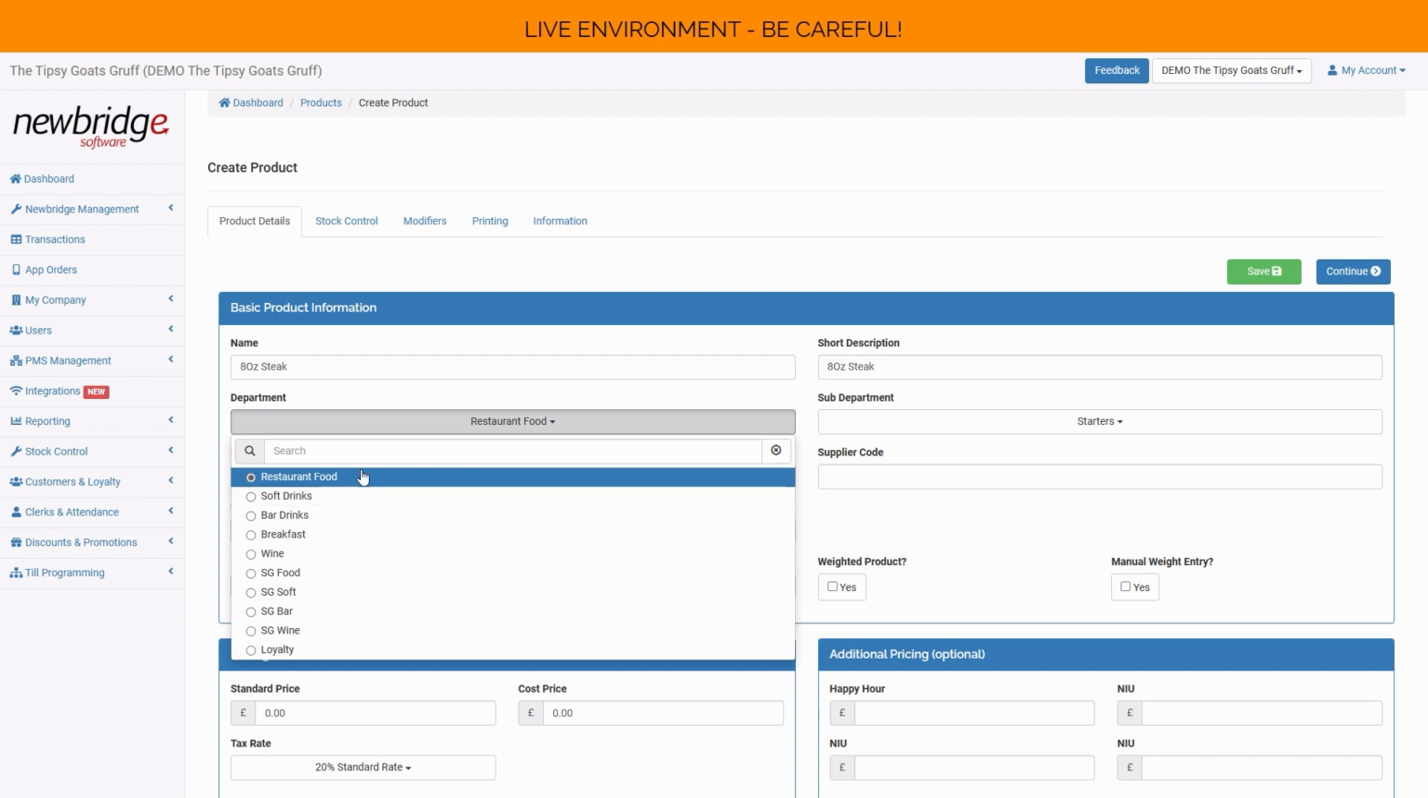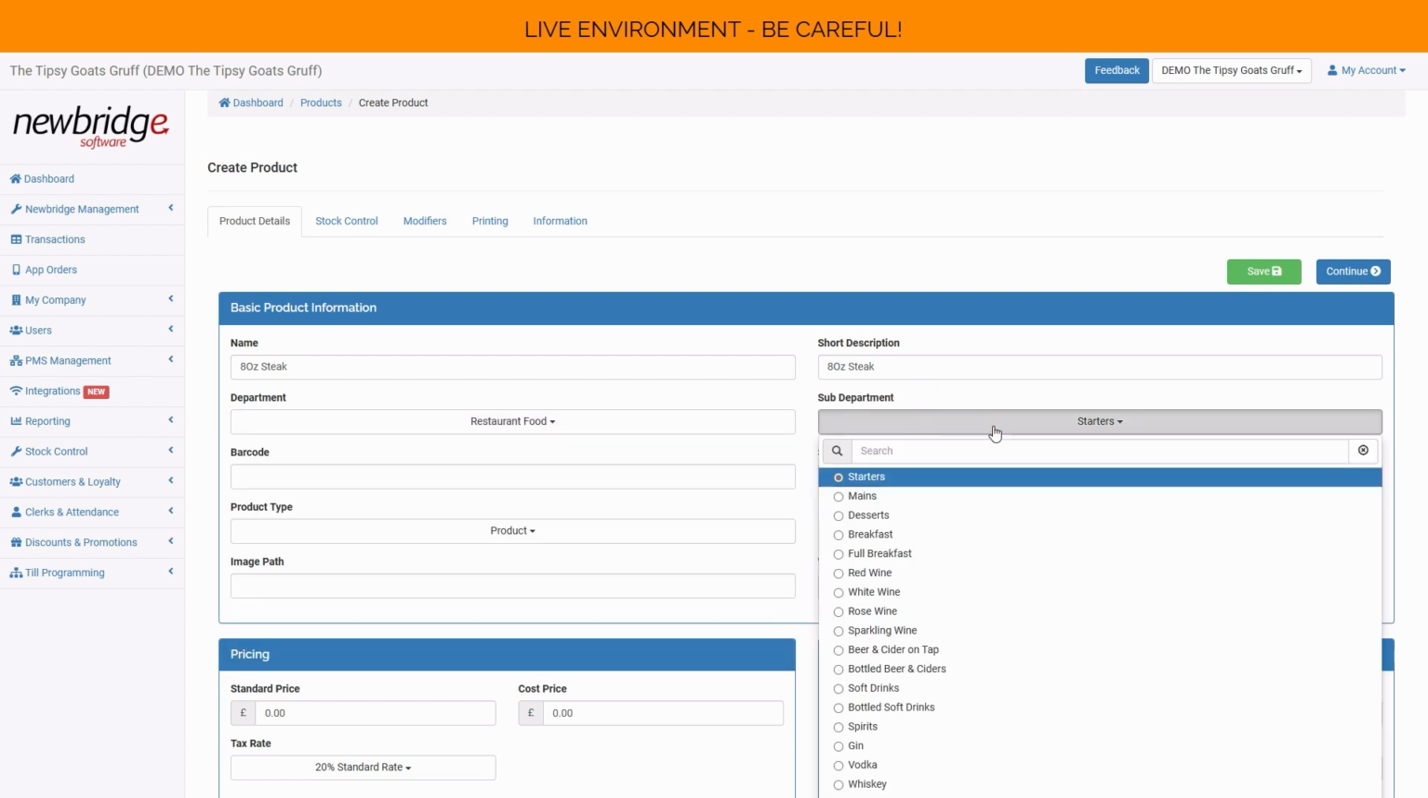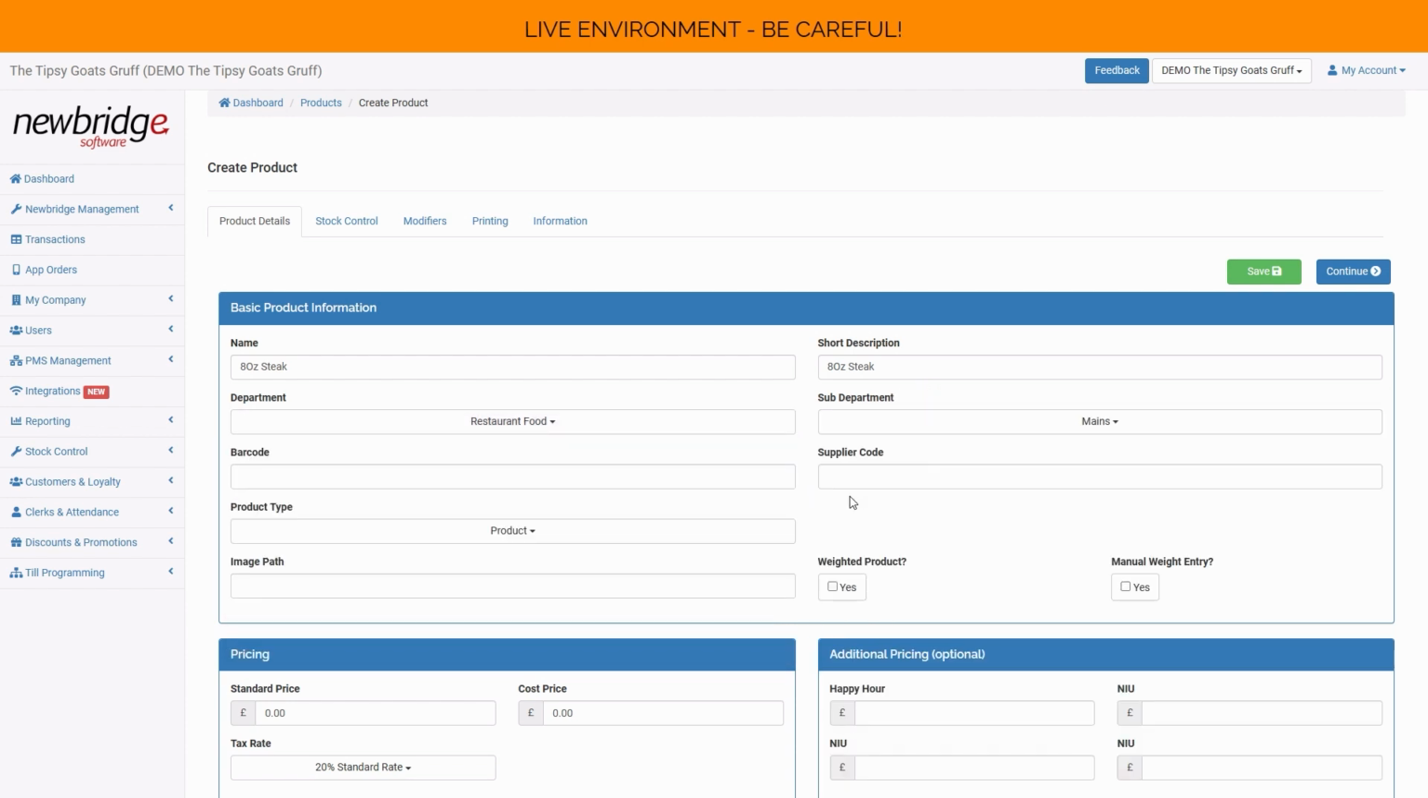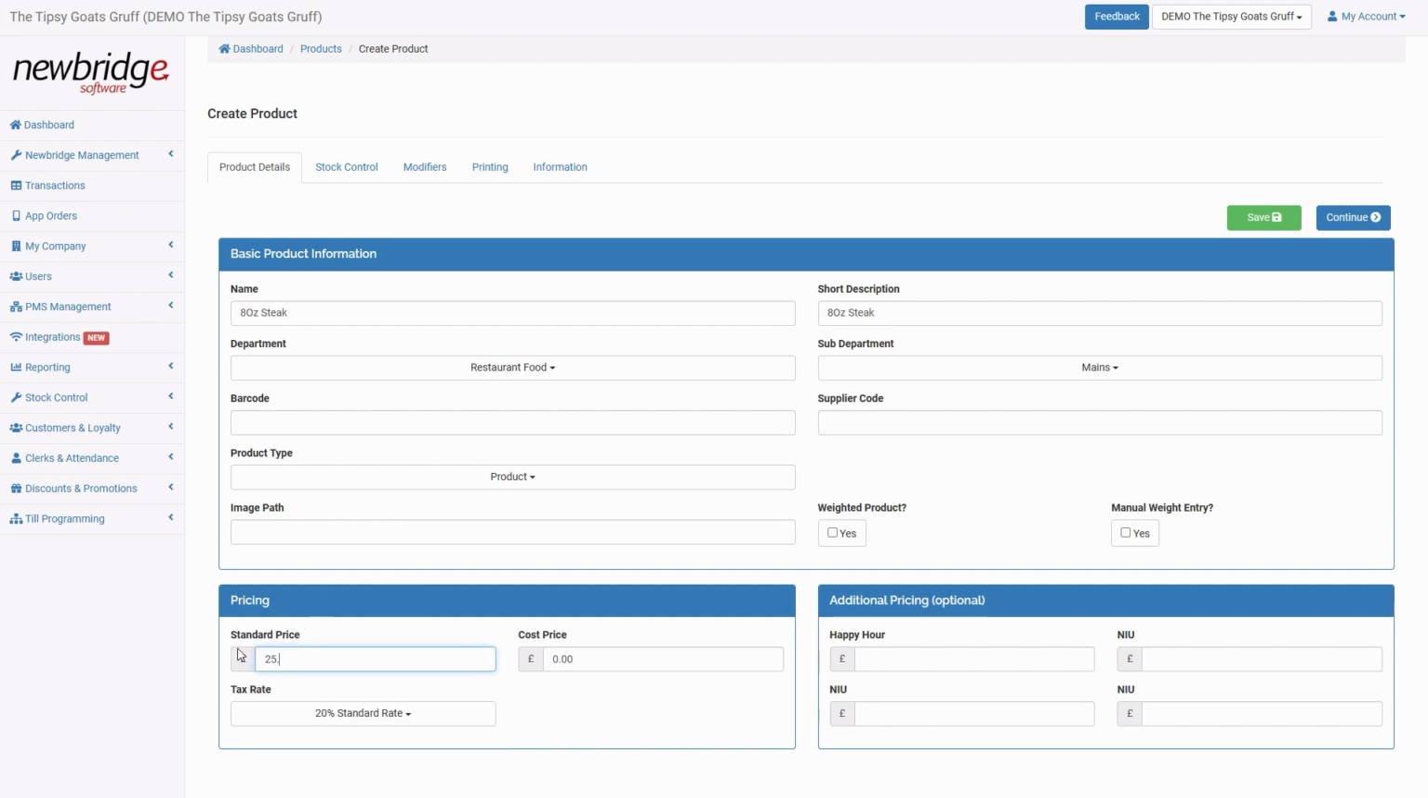Here we've named the product and then set the department and sub-department accordingly. The list that you see there will change depending on your site. We can then set a selling price, as well as creating any additional prices if required, such as happy hour. We can then ensure that the tax rate is also set correctly before moving on to the printing page.